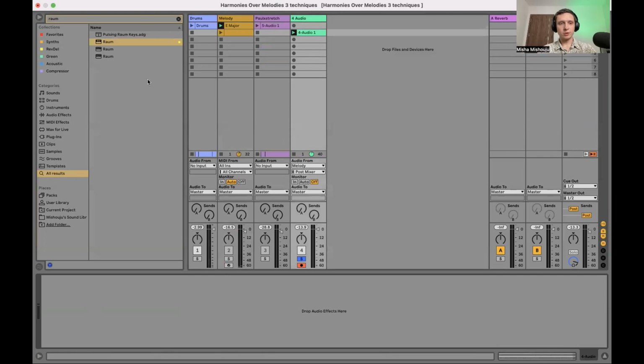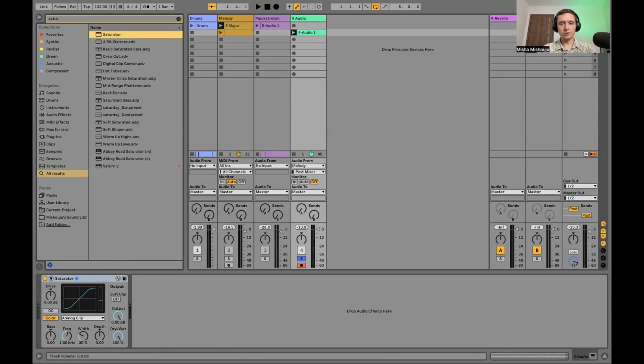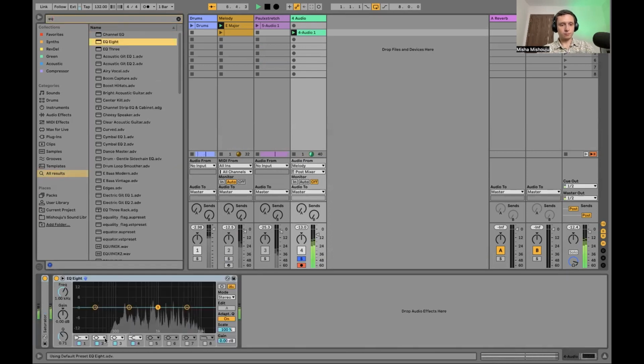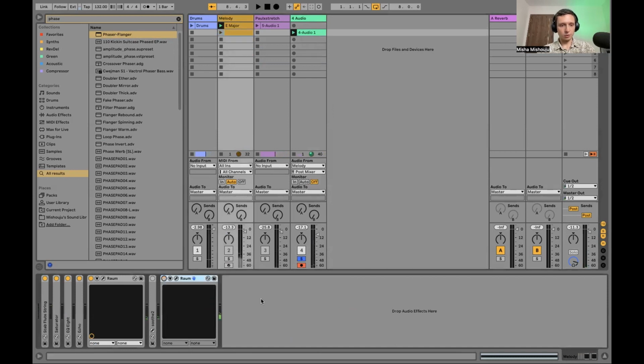Done. Here is our reverb signal. I think we can also try to add some saturation to it to make it a bit thicker, because the signal is kind of just a reverb. Phaser, flanger, of course. Oh yeah, absolutely forgot to turn off the Raum here.